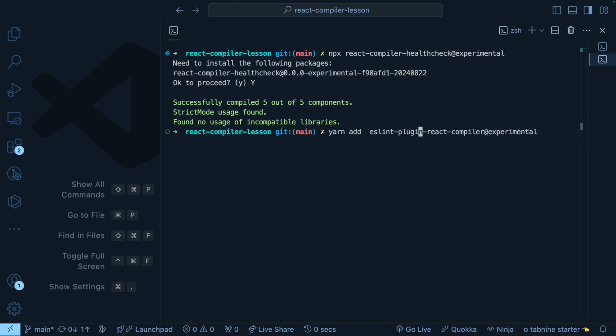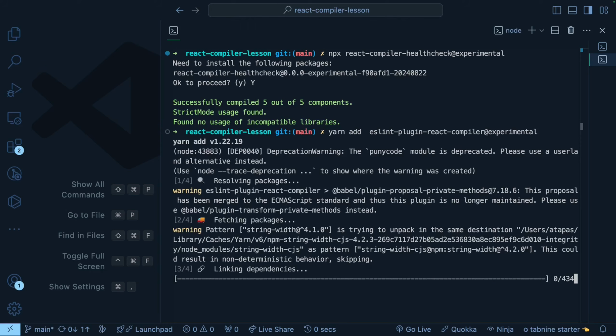The next thing is installing the ESLint plugin for React compiler. I'm using Yarn and doing yarn add with this particular plugin name. You can also do it with npm, pnpm, bun, whatever you would like to. So let's install this. Installation is going on, and it is done.